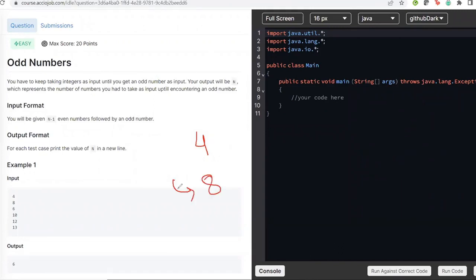Let's say the user enters 8. Again, it is an even number, so you will again prompt the user to enter a number. Now let's say the user enters an odd number. The moment the user inputs an odd number, you will stop. And then you have to tell me how many numbers you have read as input.